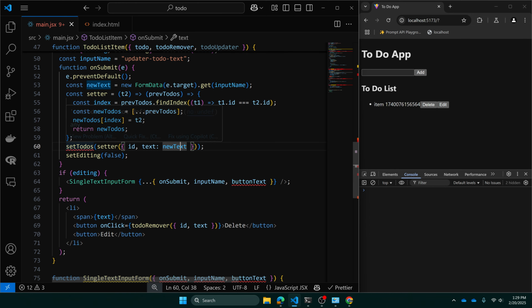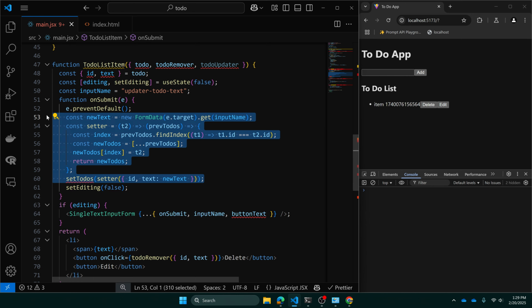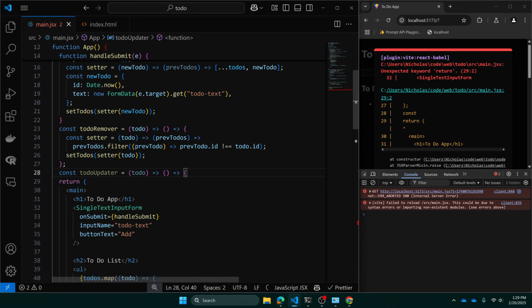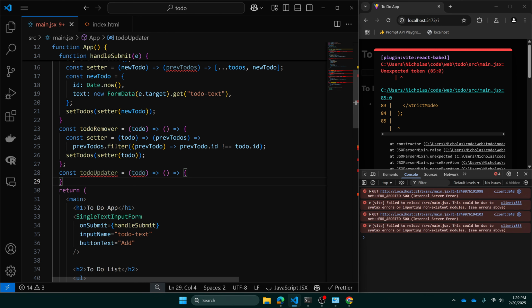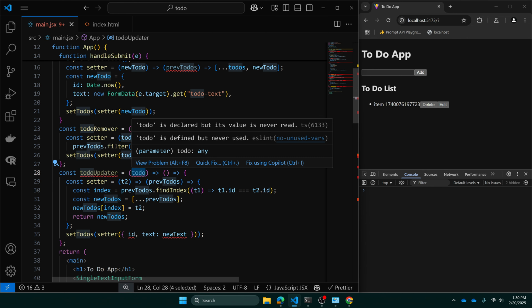And setTodos is not defined. So we need a way to, we were actually just going to update the todos and have the remover is here. We're going to have the updater up at a higher level. So we can essentially pull these aspects up there. So it'll be const todoUpdater is going to do what we had defined here, except this one was T2.